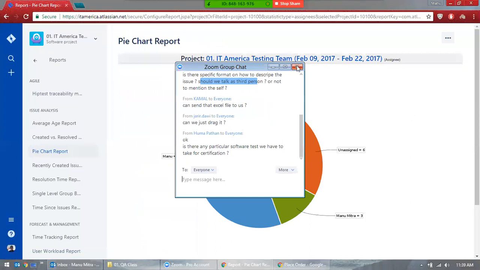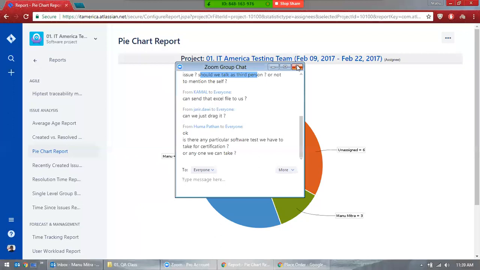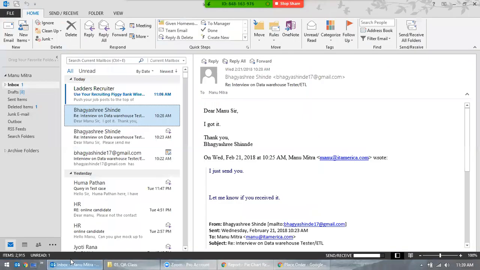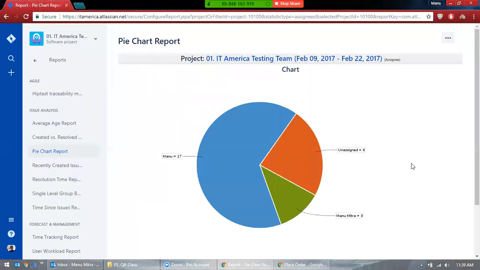So somebody asked this question, right? Is a particular software test you have to take for certification? No, you don't have any particular software. Maybe you're talking about this email which I sent you for certification. You have to go to this website. You really don't have to use any software. This is an online web certification.